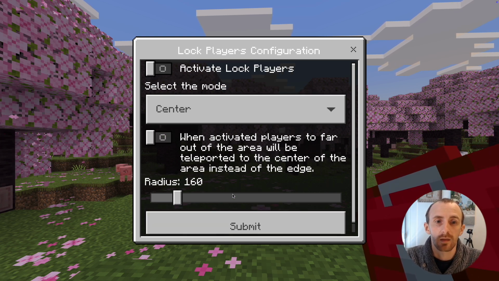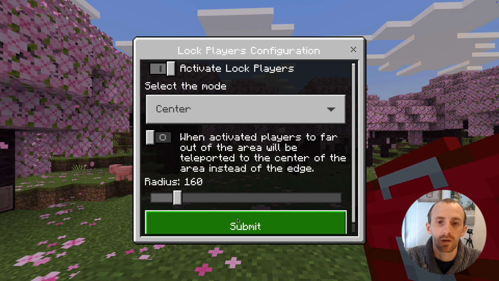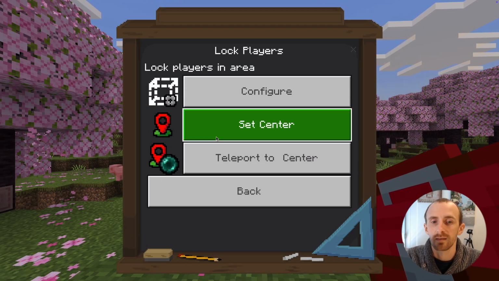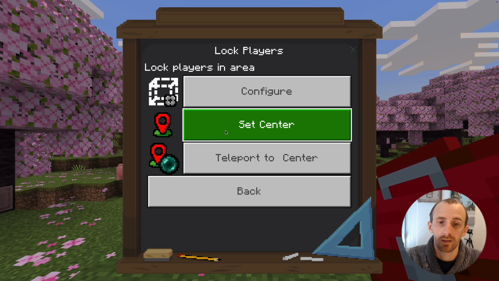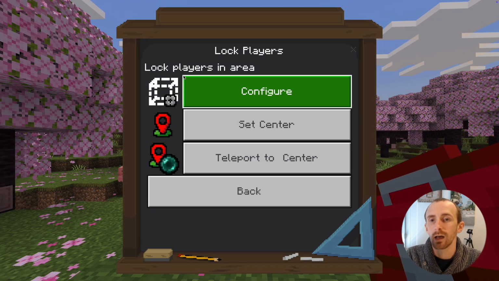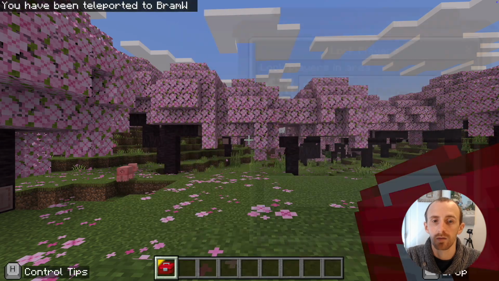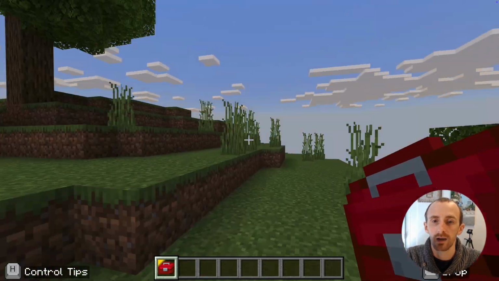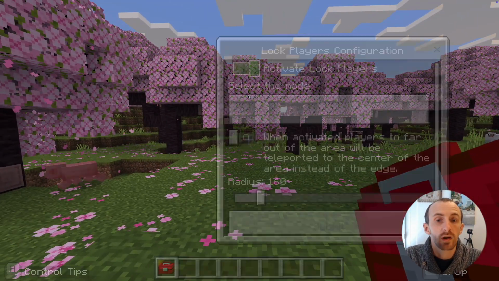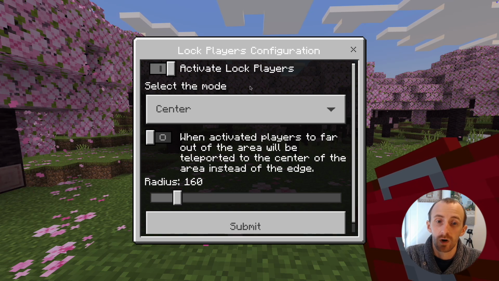And we just activate lock players and submit. So here we can set the center where I am right now, and that's done. And now all players will be locked within a 160 block radius of this area. You can of course also just set this to around me.